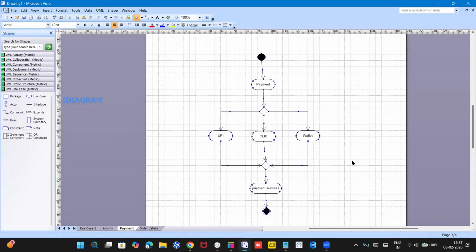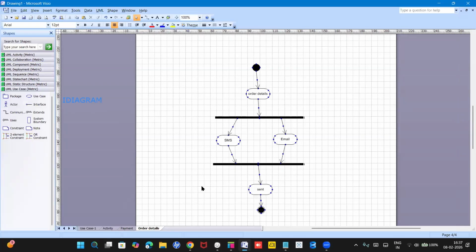Here I have utilized branch and merge for the different actions. Those actions are split into multiple, so these are different actions. It won't be done parallelly; we will use only one option to complete the payment. It is a different action, so I'm using branch and merge to show this. And for the order details, we will get SMS and email at the same time. It is a parallel action, so I have shown it through fork and join.